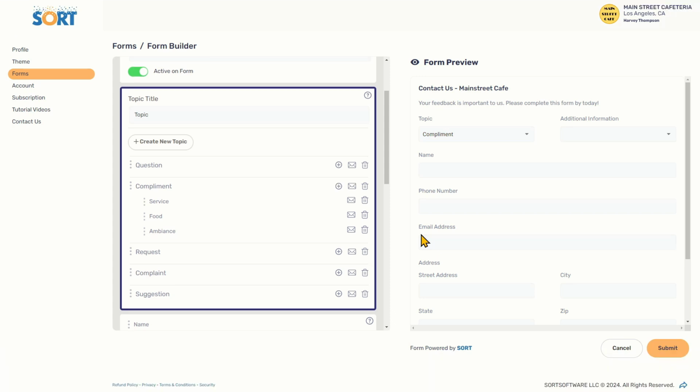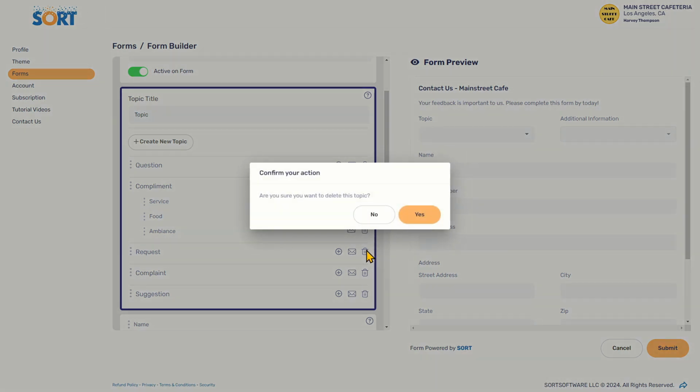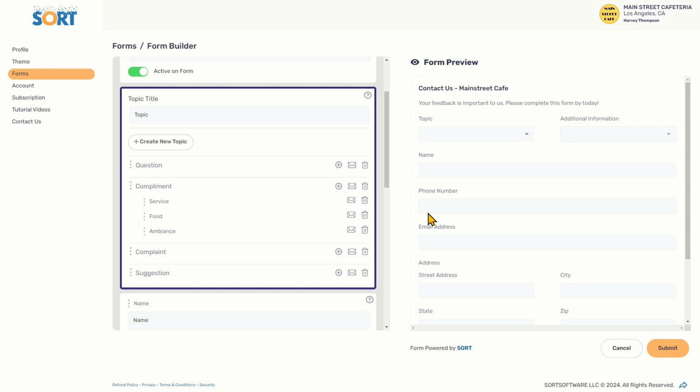Moving on, the next and final icon found in the topic section of the form builder is the trash icon. This is obvious. If we would like to remove a topic or subtopic, we can click on the trash can. In this example, we will remove the topic Request. A prompt will ask us to confirm our decision to delete the topic. Click Yes, and the topic has been removed.